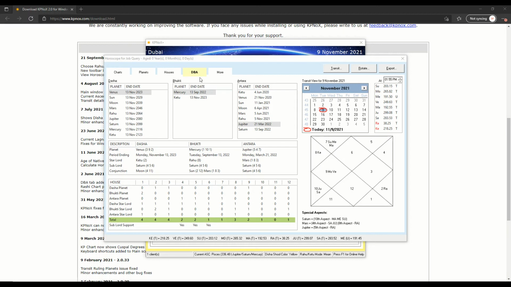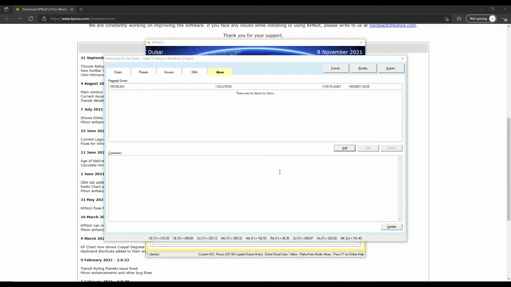The DBA tab has some interesting updates. As you can see here, with the transit view, you can see the planetary placements for a particular date and time. So you know that Venus is retro on Jan 9th at this particular time. So the chart here also gets updated based on the Rashi chart. This is an extremely useful feature, especially while timing events for an astrologer.